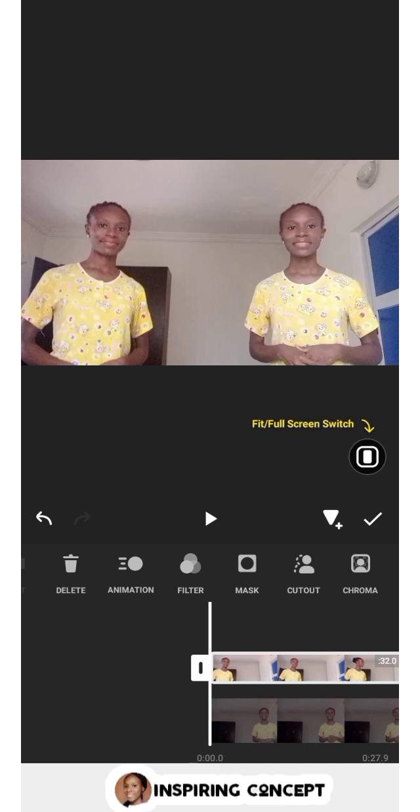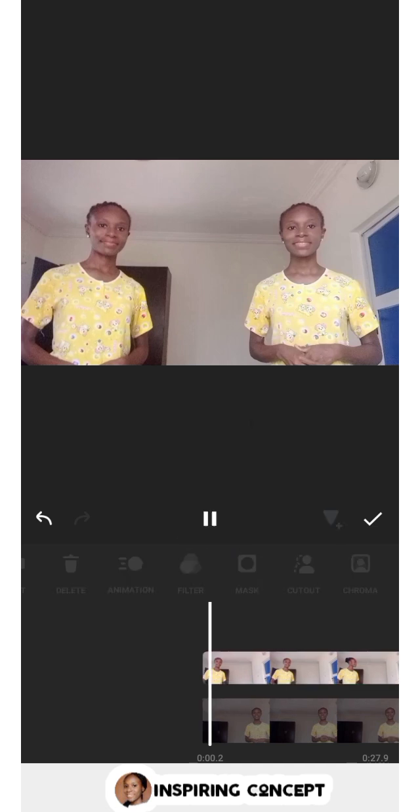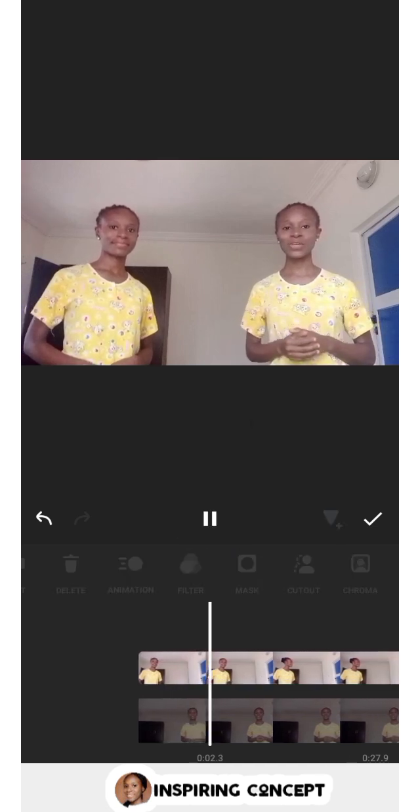So what I'm going to do now is to play it so that we can see if the line is showing. As you can see, the line is not showing in the background. So this is how it works. If you want to clone yourself in a video using the Max tool, this is how you can do it.